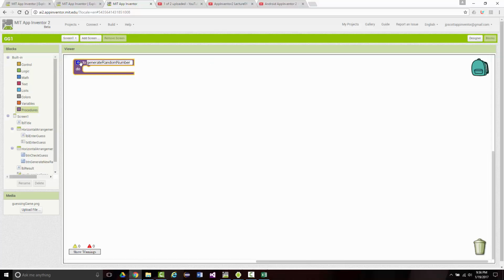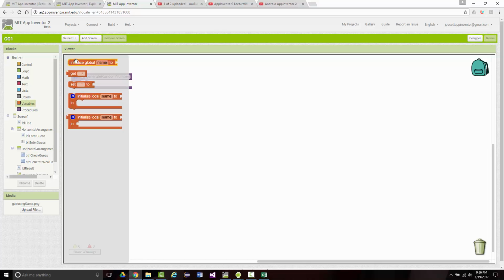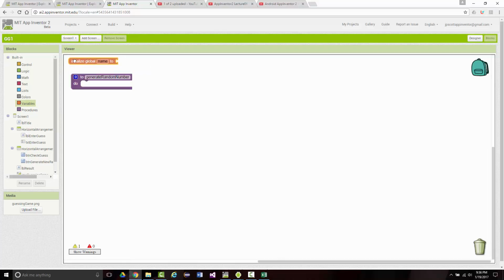So what we're going to do is we're going to actually come up here, and we're going to go to variables, and we're going to have a global variable, which means it's available throughout the entire program, and anybody who wants to can use it, which is what we want. We're going to call this, I don't know, how about random number? In fact, that's not going to be the random number. This could be the guess. We'll just call it guess.